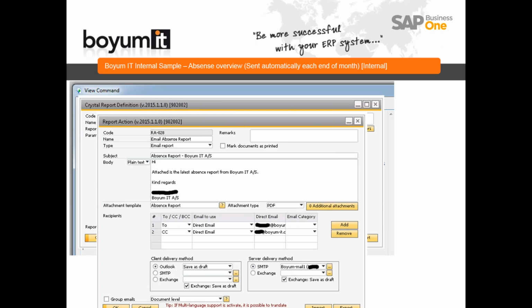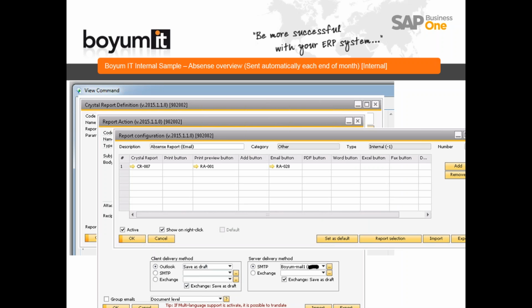We then make an email report action where it actually tells who it should send it to. So we have an internal person and an external person in the system who should receive it. And we send it out using SMTP, because this is happening behind the scenes in the system with the scheduler. We then made a Crystal report configuration, linking that Crystal report, and we can preview it and we can email it. Previewing is just for testing.